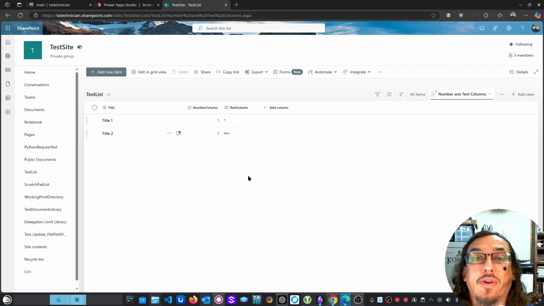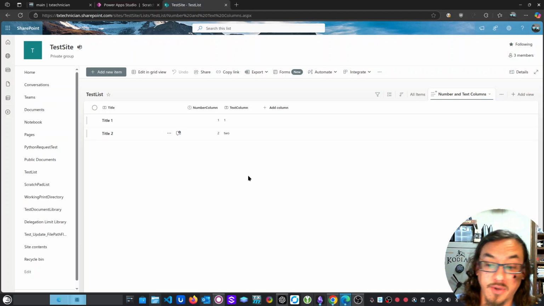Keep in mind, whenever you're designing your applications, whenever you're designing your database, your Microsoft list, whatever you happen to be using, to set the appropriate data type for that column. So if you have something whose value is only ever going to be a number, like say the quantity of an item, make sure that you set that column to be a number. It's just going to cut down on the work that you have to do.